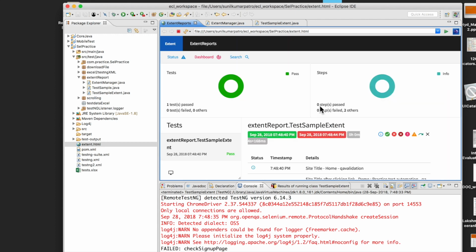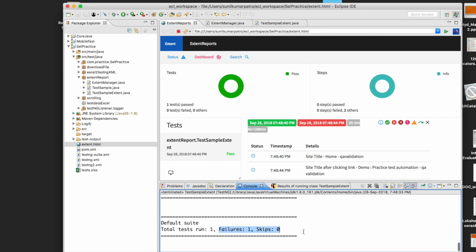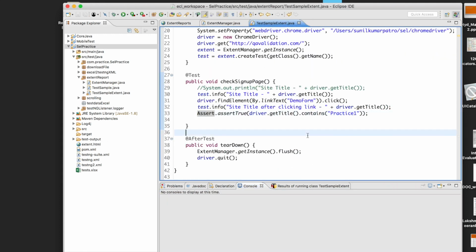Here you can see it is still showing as pass. Now you might say that the assert got failed and here I'm seeing the failure, but this extent report is not changing because we have not yet integrated TestNG with the extent report, because extent is working independently. We just fit it into our test case here. So now we will see how we can fail a test case inside the HTML report.